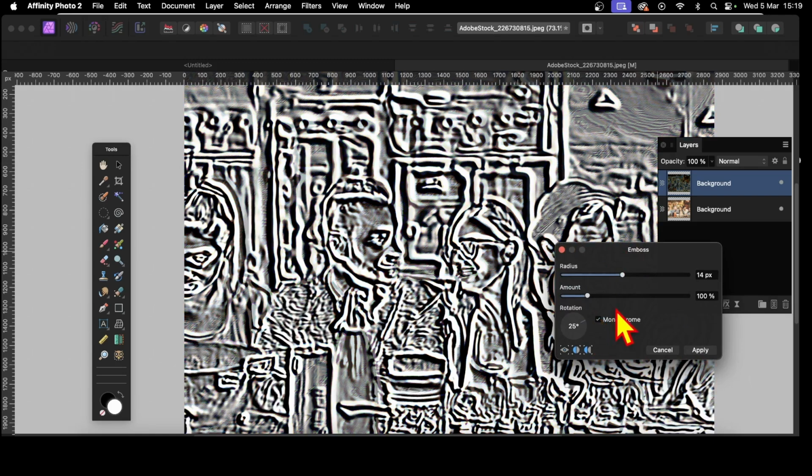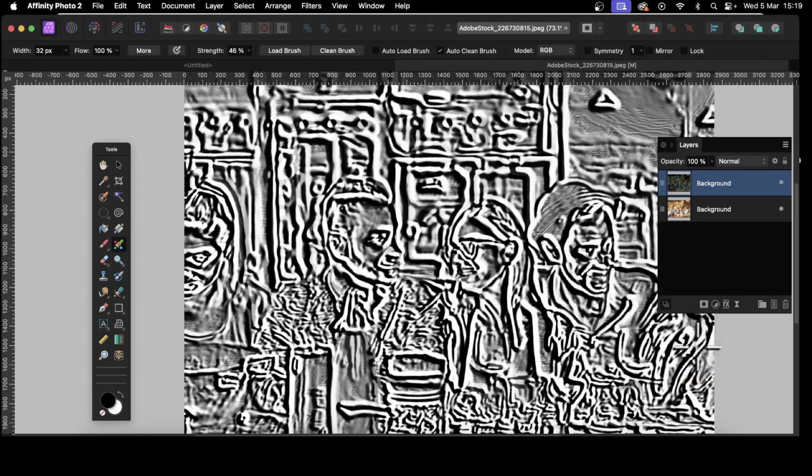Now what I want is the monochrome. I don't want the color. So I'm just going to go with monochrome, turn that. So you can see you get a black and white sort of chrome effect that you would see in Photoshop very quickly. And click apply.